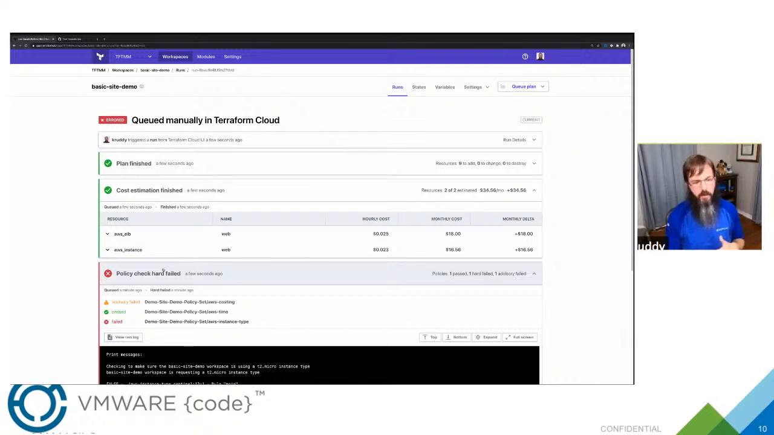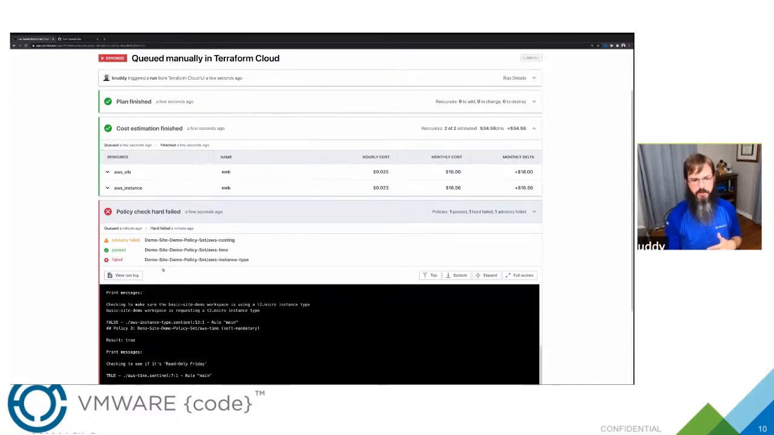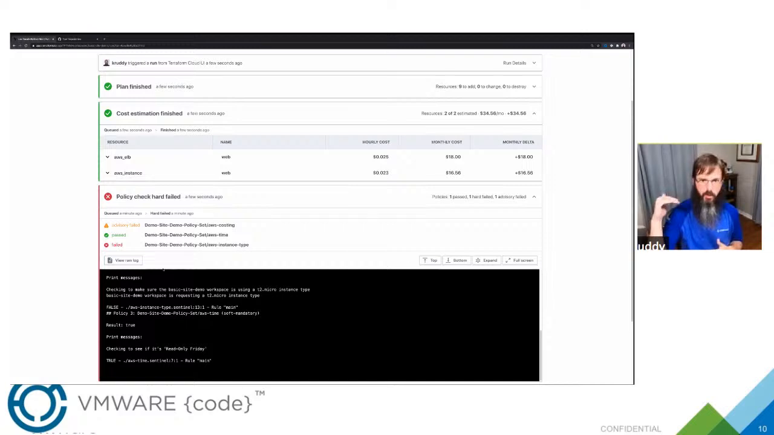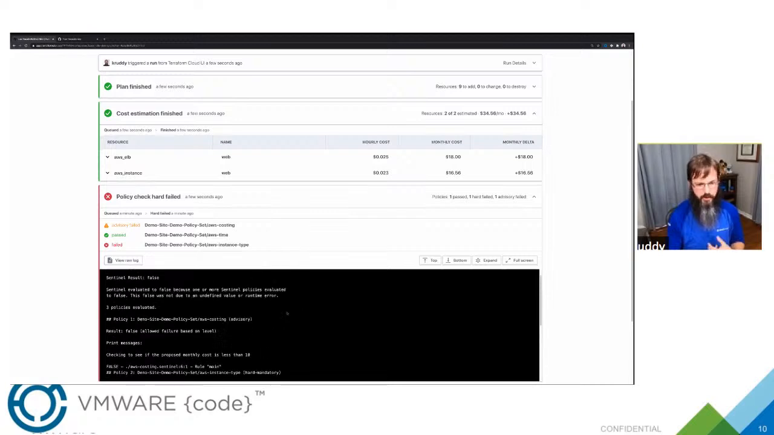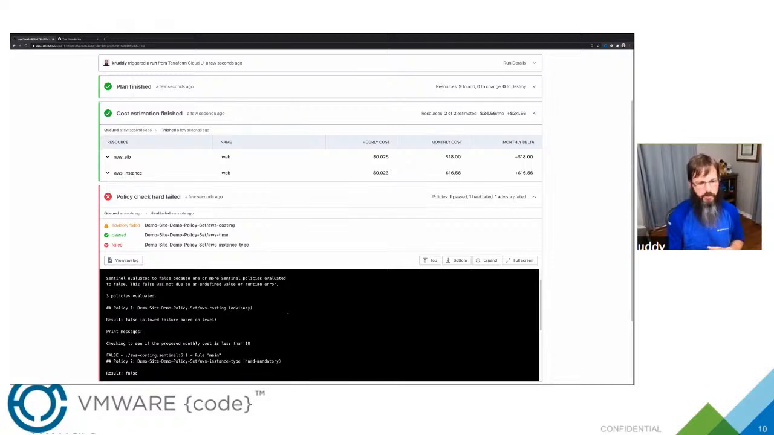Then we have our policy checks down here. So this is where we transition from our costing portion to more of our enforcement side. So we have 3 different policies that are here, which I'll go through here in just a second. Our first one is AWS costing. Then we have AWS time and AWS instance type. These are just some simple rules that I tossed together to kind of show the effectiveness of what Sentinel and policy as code can really do.